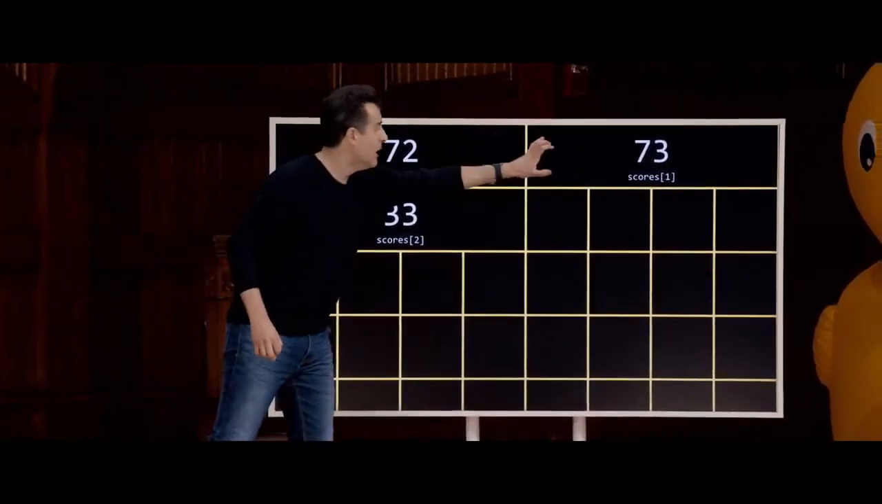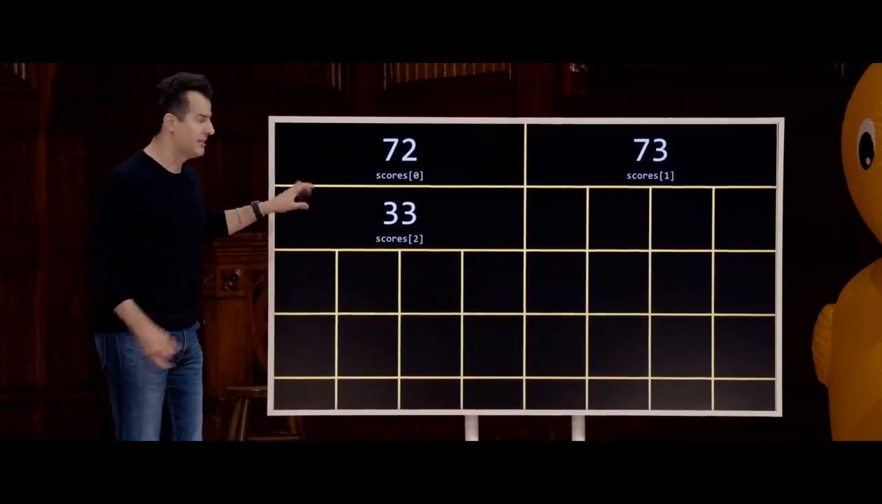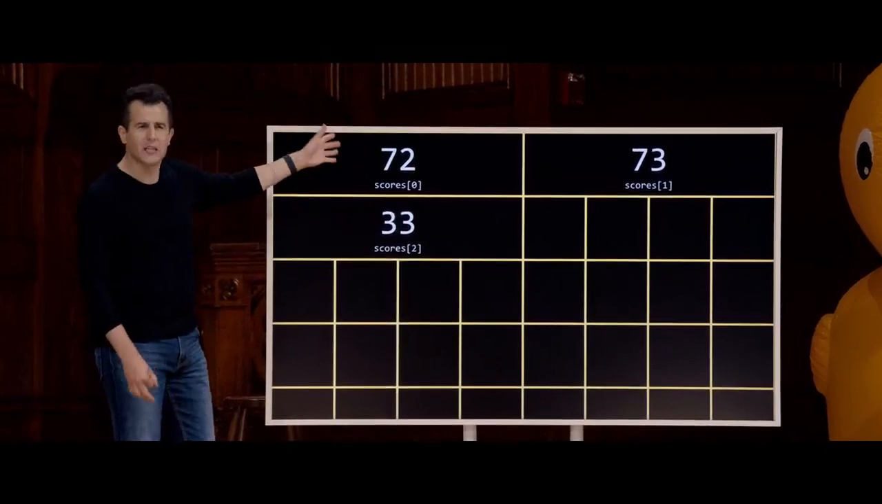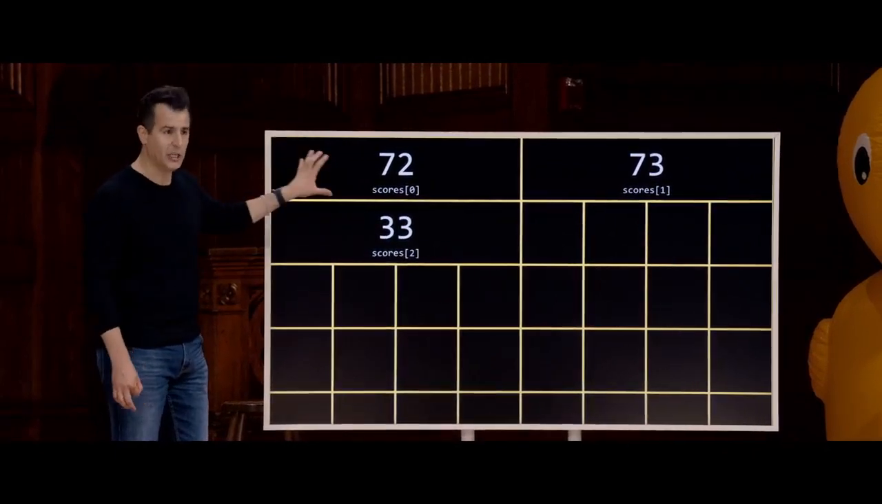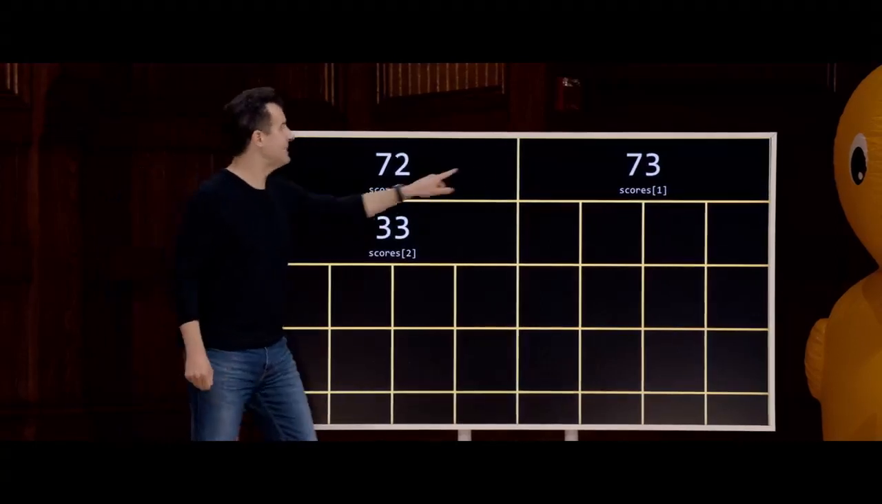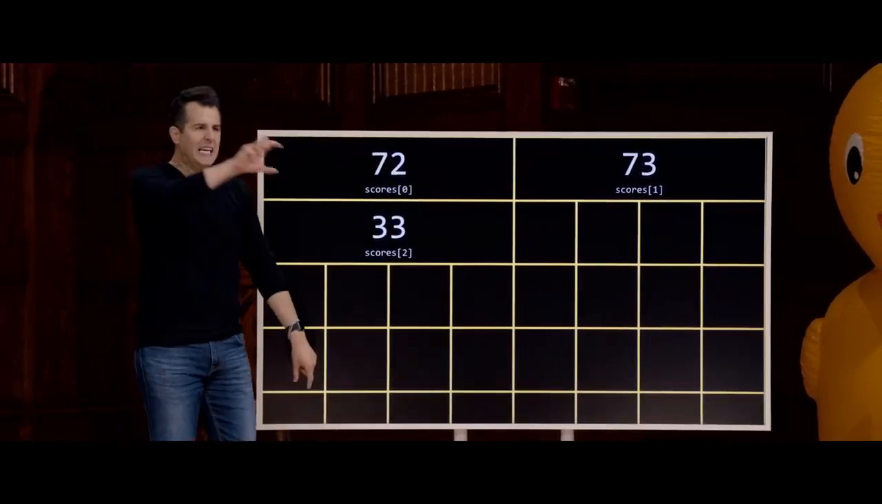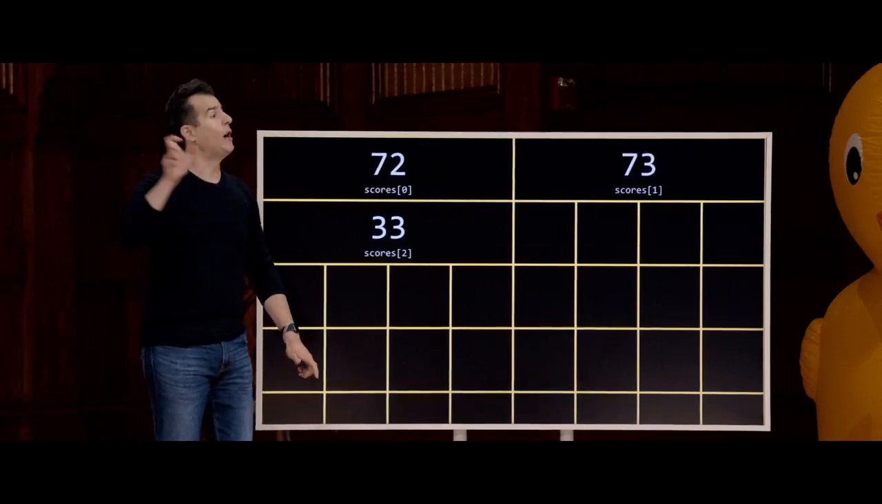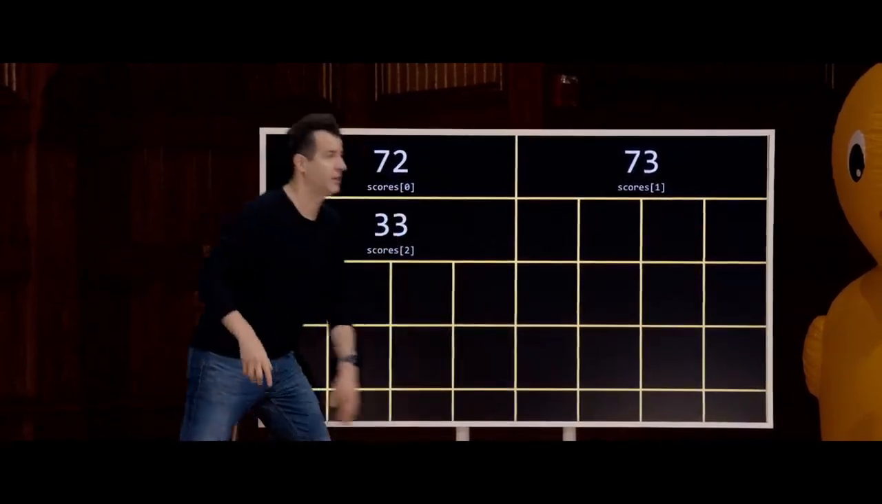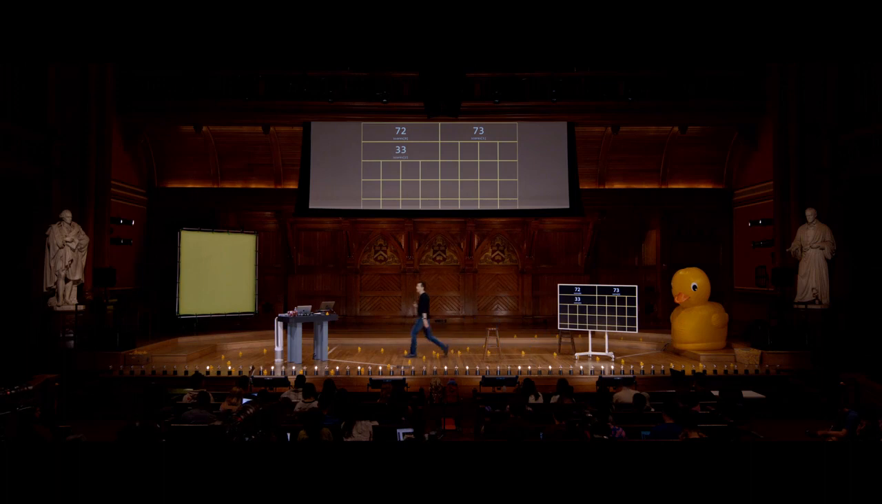But this is key. The memory is contiguous. It's only that the screen is only so large, so it wraps around. But physically, digitally, the memory is contiguous, top to bottom, left to right. And that's important. Why? Because the brackets indicate 0, 1, 2, that each of these integers is just one integer away from the next. It can't be randomly down here all of a sudden. It's got to be back to back to back.